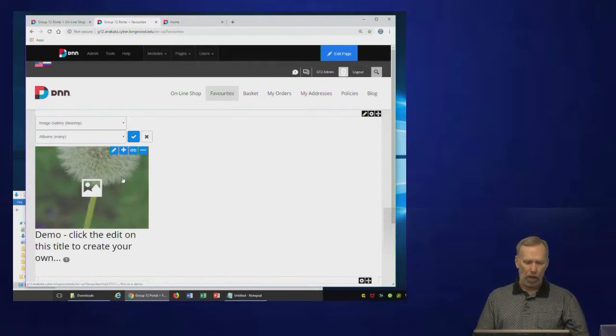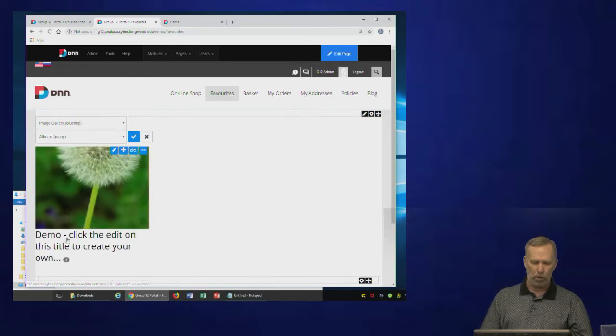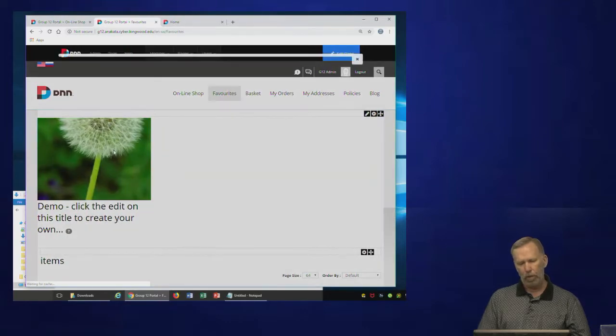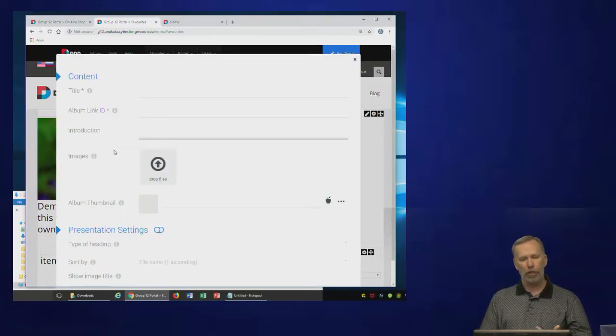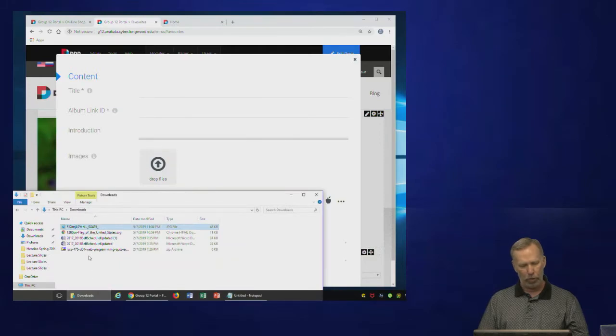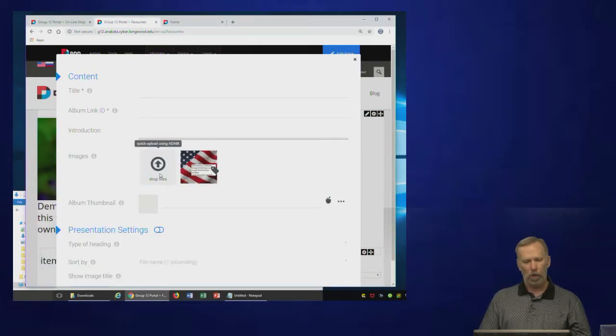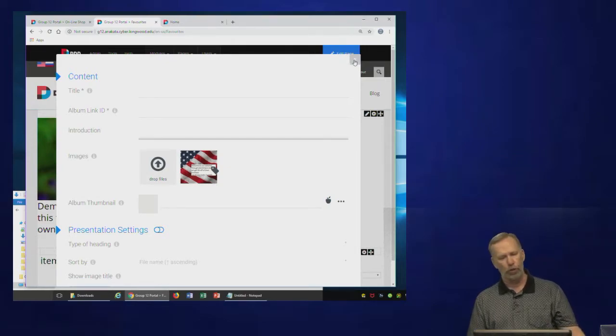And I'm going to edit this, and just like I did before, I can add an image, and for the sake of time, I'm just going to use the same image. Obviously, I would want to have a different sale for my registered users versus new users to the site.